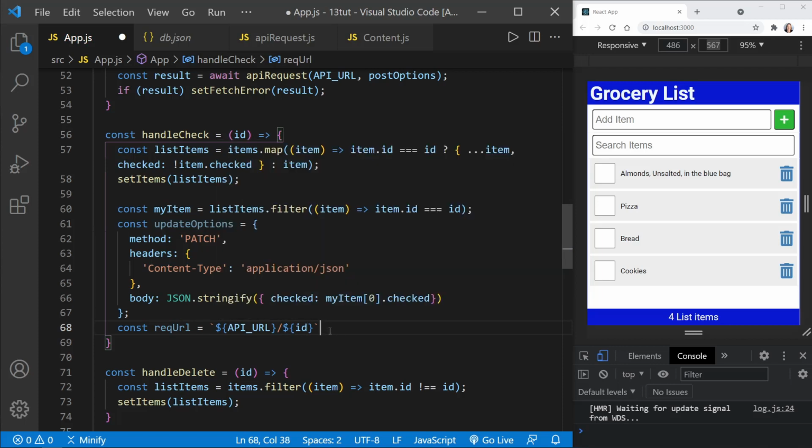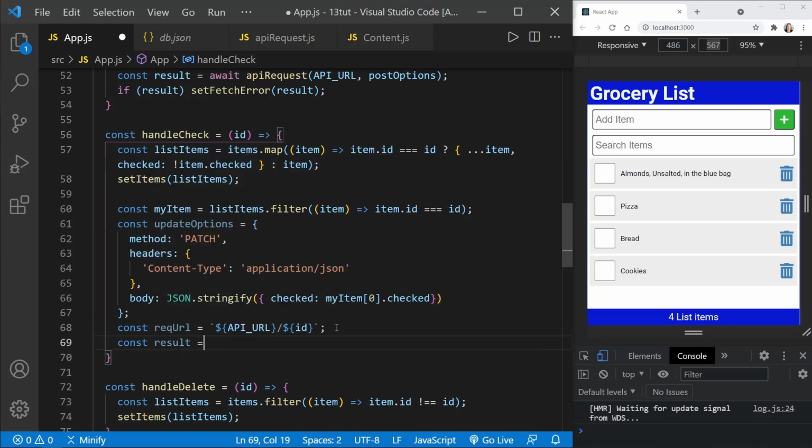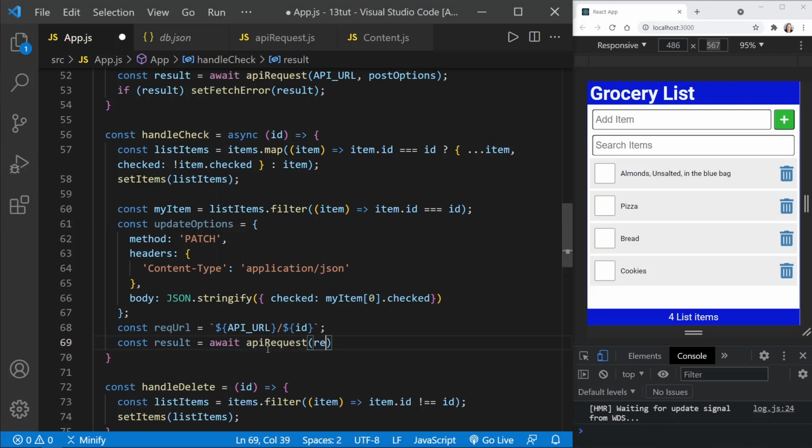So if this was post number 1, it would have the ID of 1 right here. So we're accessing a specific post that we're updating with patch. And now we can define our result again. We can set this equal to an await call, which means we need to change this handle check to an async function as well. And here we'll say await, and now we'll put API request. We'll pass in the request URL, and we'll pass in the update options.